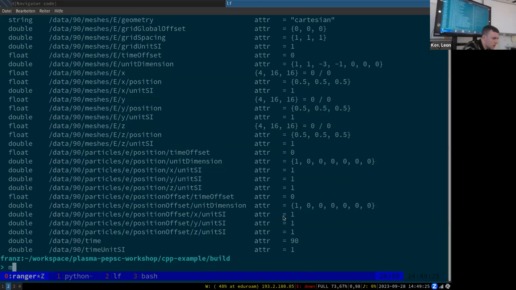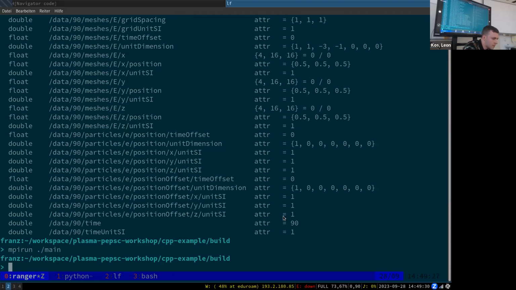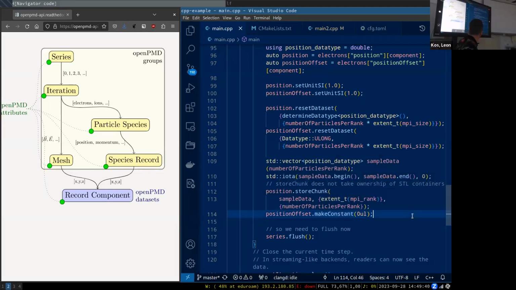So let me run this one. Could you go back to the code? So at the beginning, what he showed all the time is the description, what you'd like to write. You pass over the pointers or the data or the container to openPMD. But at the end, if you have everything described, you need to say that the series is flushed. So this will then really be the operation, and the API is also defining what flushing means.